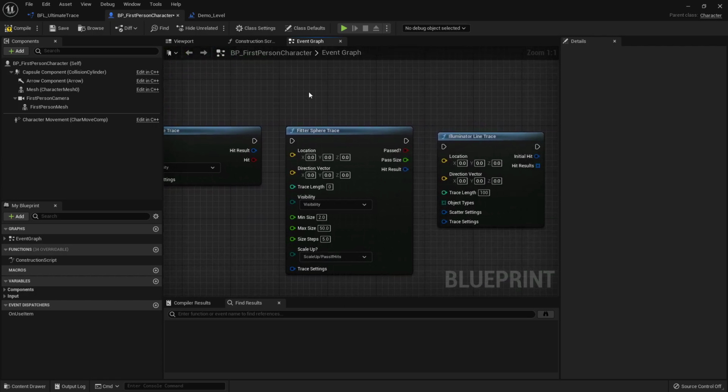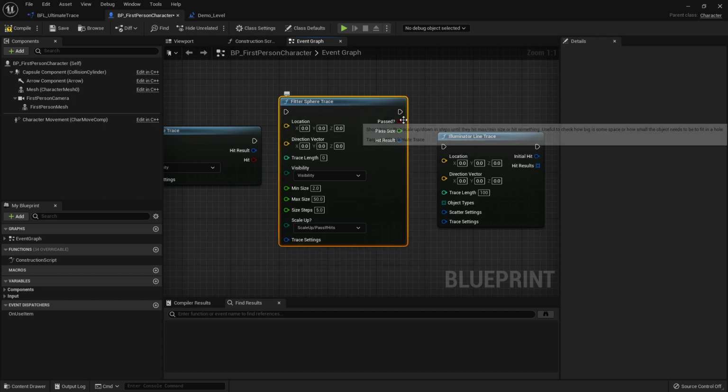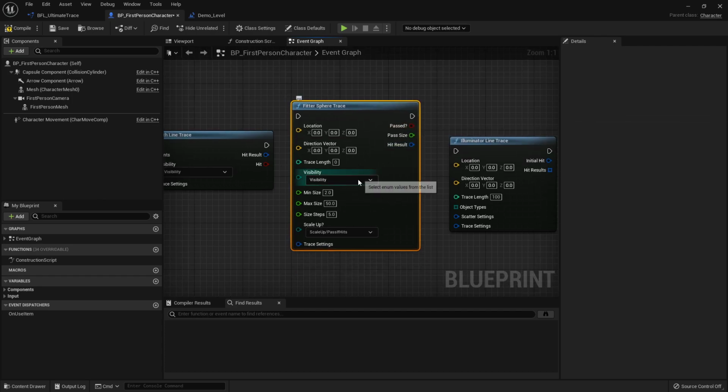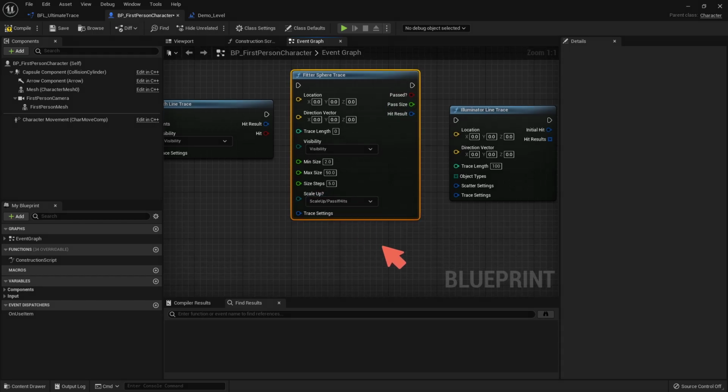Then we have filter sphere trace. This one is a bit complicated, but basically how it works is that you have this pass option, and then you have a type of test that you want to do. So scale up basically means, let's say you want to test this hole, and you want to test bigger and bigger sizes to see generally what size of the hole this is.